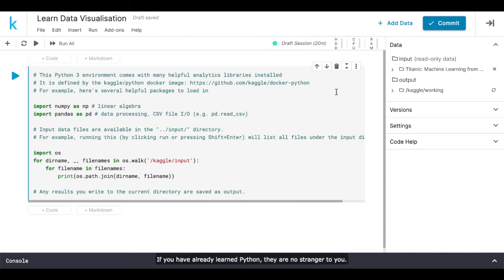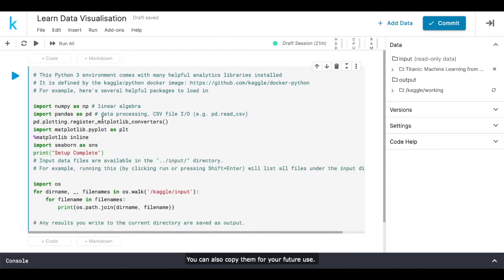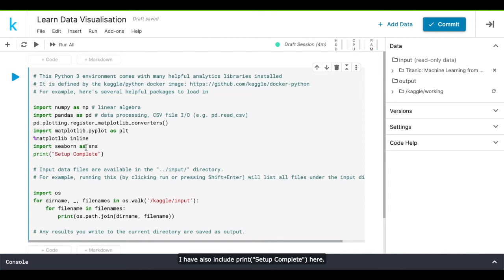There is already some code for you to start. If you have already learned Python, they are no stranger to you. But if it is your first time, I understand that it would be overwhelming. Don't worry, as the notebook has already written it for you. So it has imported NumPy as well as pandas for data analysis. Here I will import more functions and packages for visualizing data. You can also copy them for your future use. I have also included print setup complete here. This sentence will be shown after we have run the code. So we run the code.